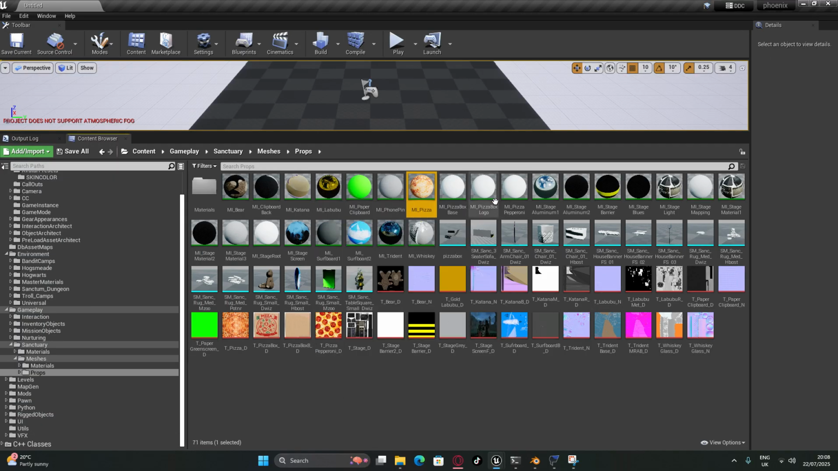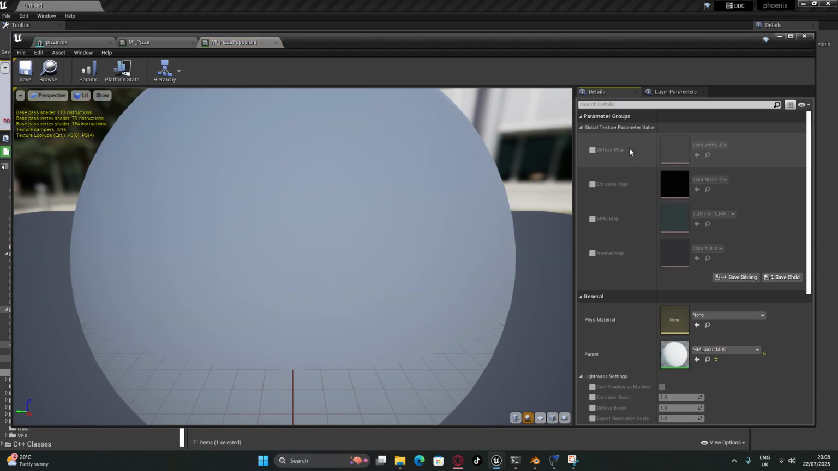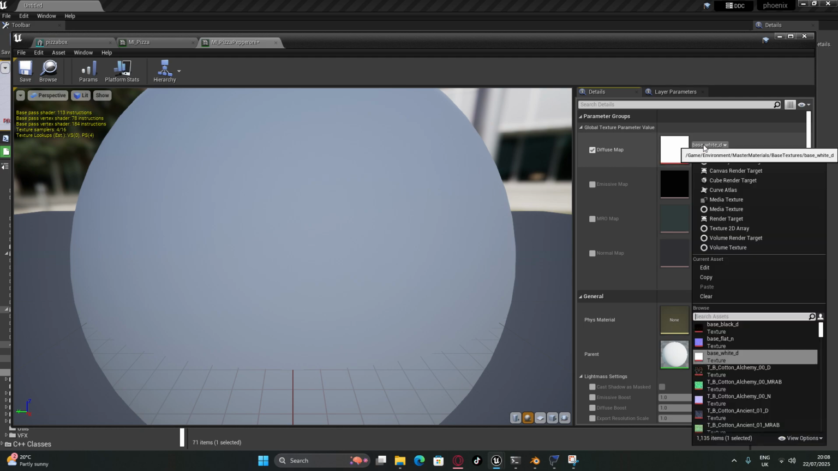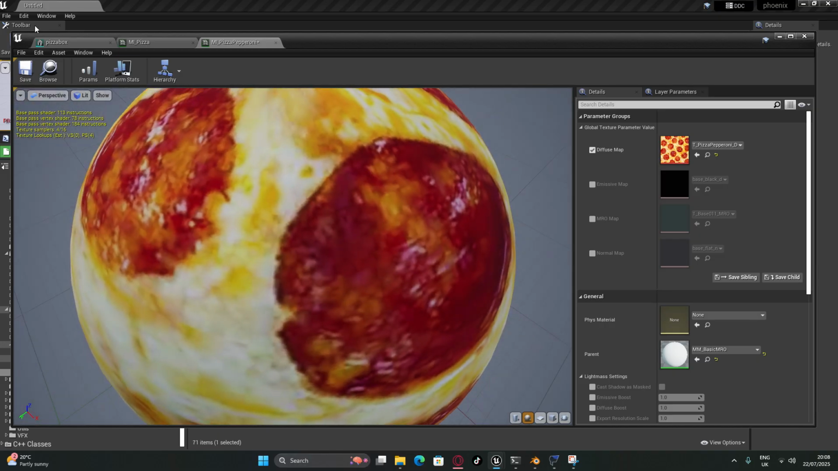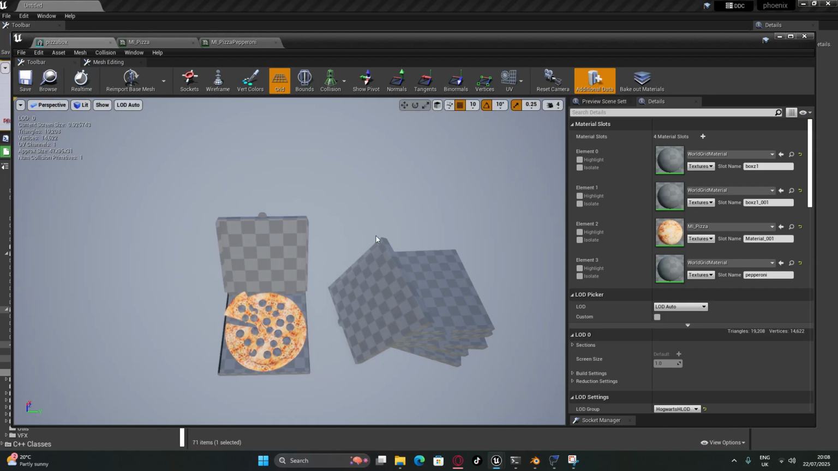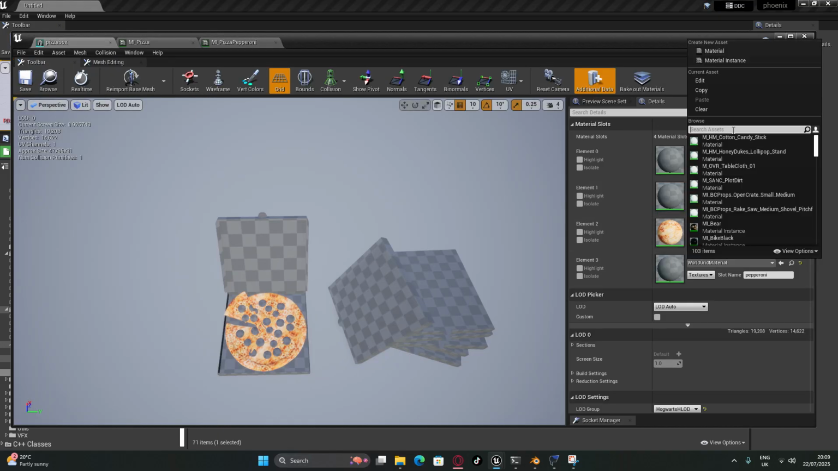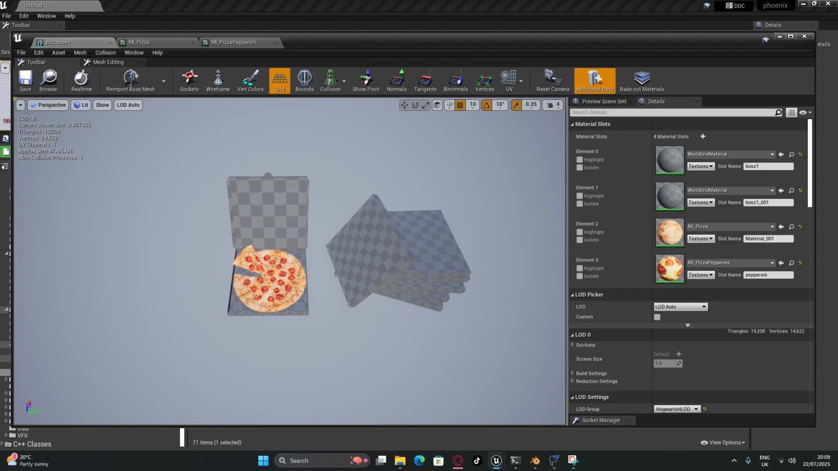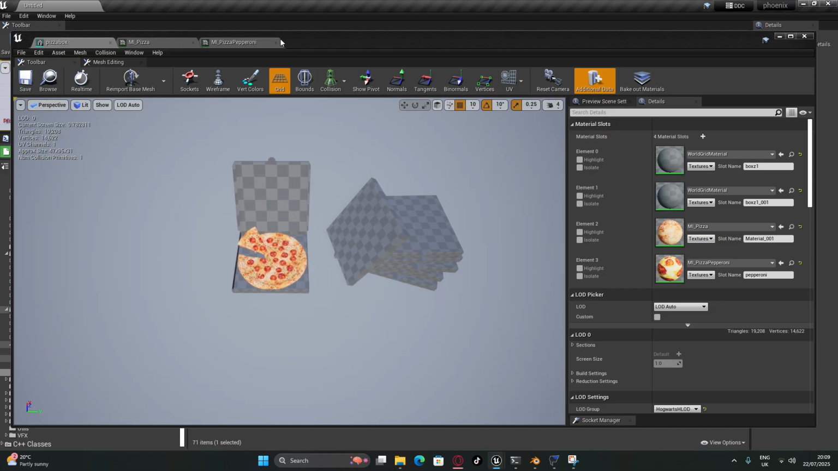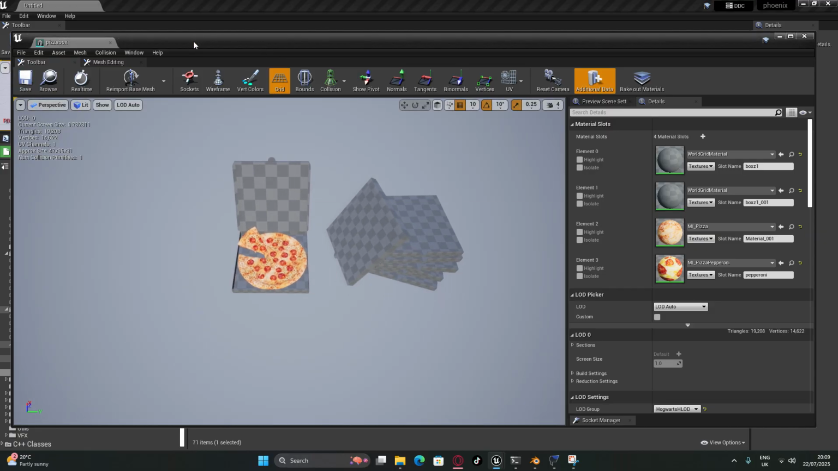Yeah, so then we're going to go pizza pepperoni. Do the same again. Pizza pepperoni. Look at that, yum. I don't even like pepperoni pizza, but oops. So here we go, there's the material for the pepperoni. So that's now come up. So we don't need either of those two now.